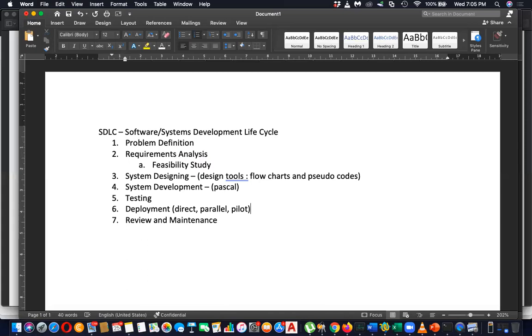And in maintenance, that's where you release updates, patches, and more. So this is the place where you release updates and patches.